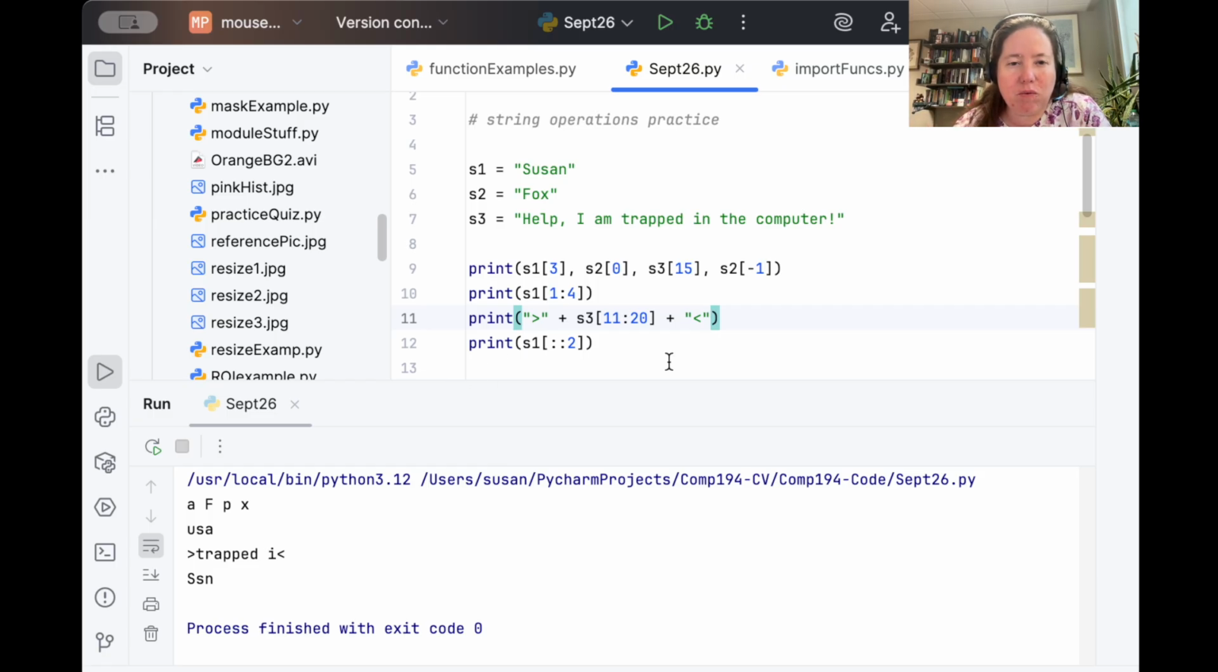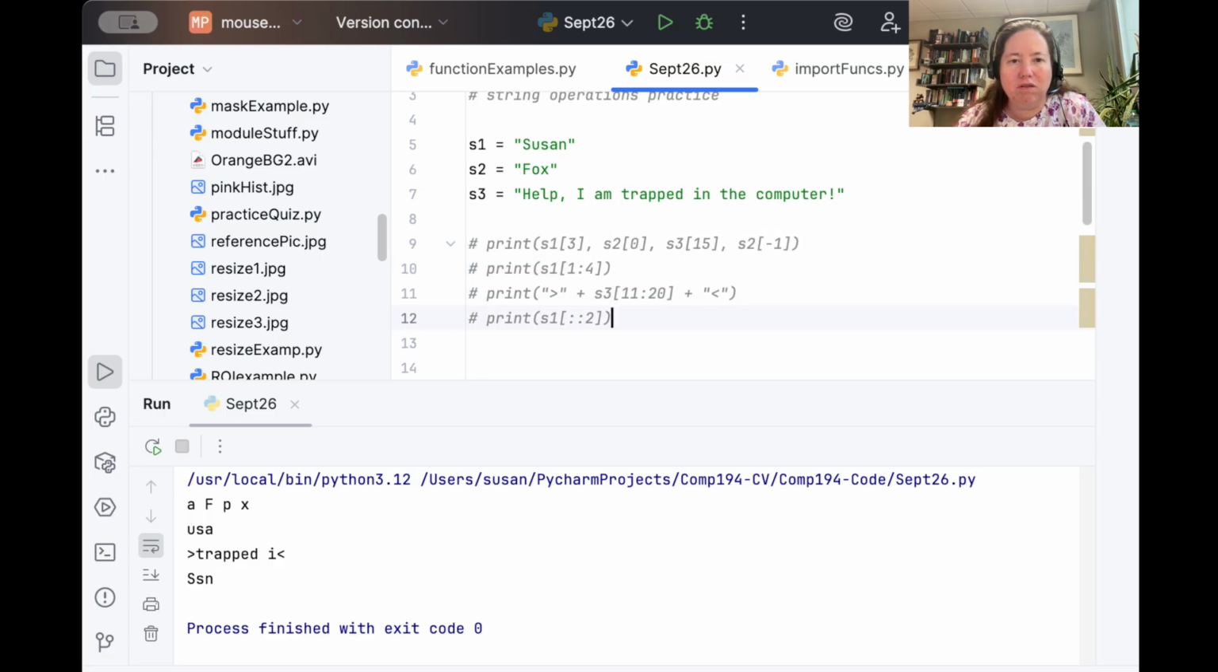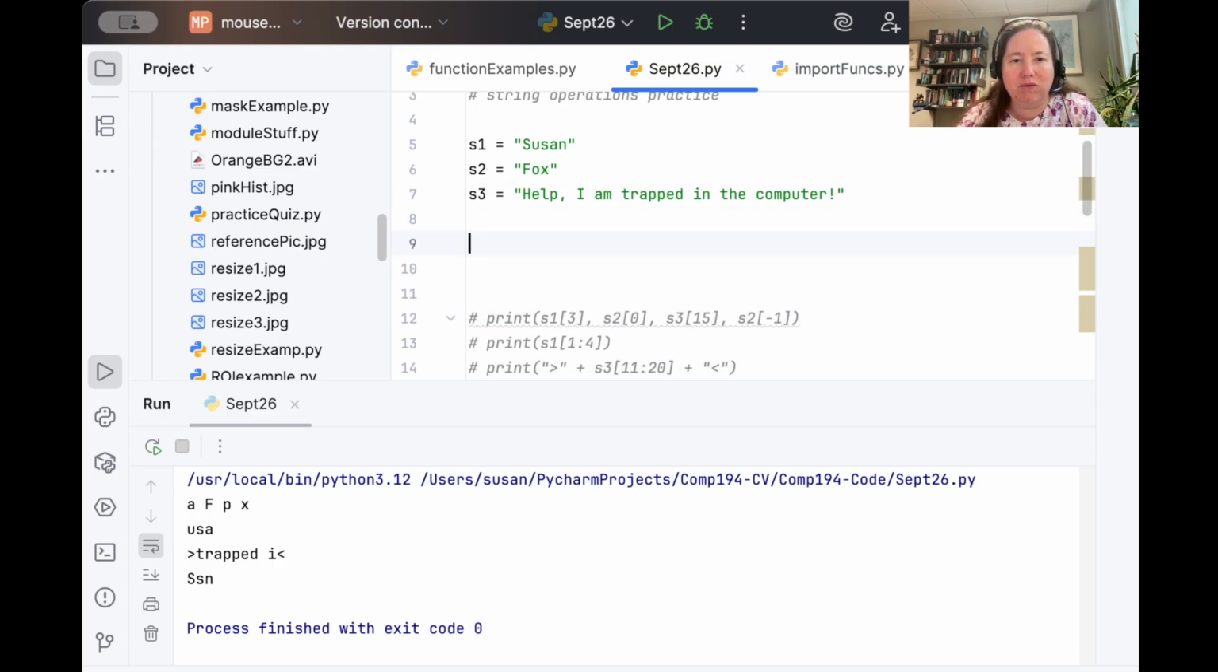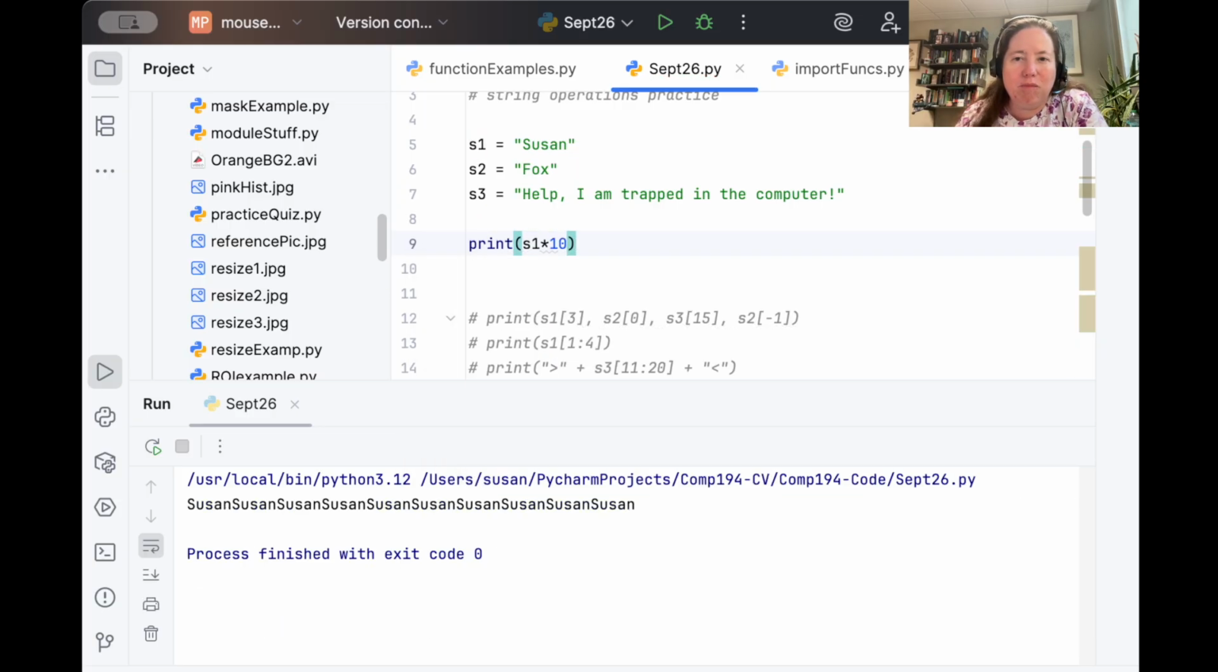Multiplication is the one that I want to come back to again. So I'm going to comment these out, and then I'll add some more up above, just so we can keep seeing what we're doing. So the multiplication operation, I like to put spaces in here. Python doesn't care. The multiplication operation takes a string and it takes a number, an integer. And it's going to repeat this string as many times as this number says. So when I do this, it should print Susan 10 concatenated together with no spaces 10 times.